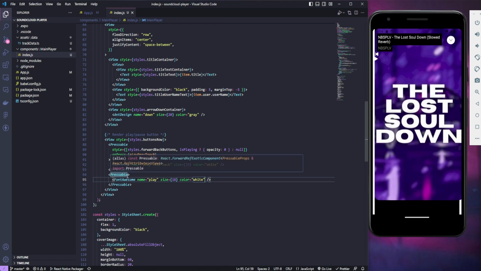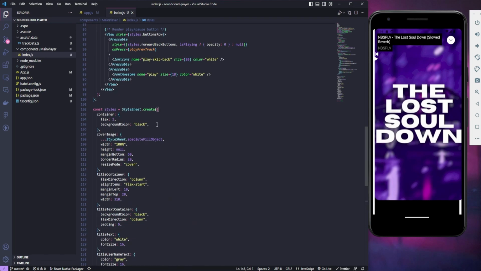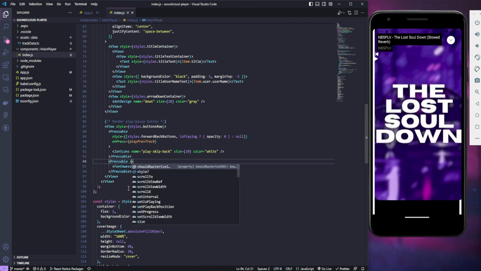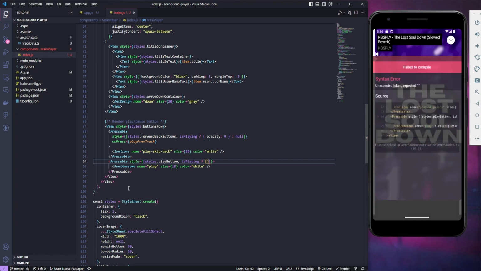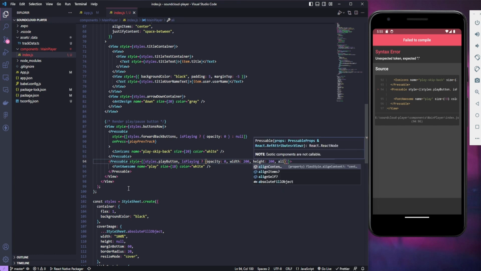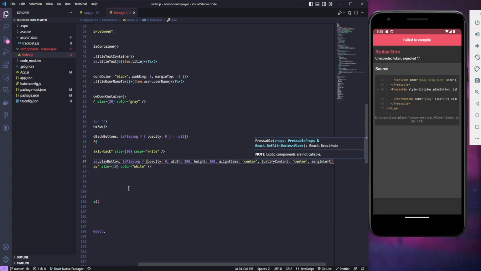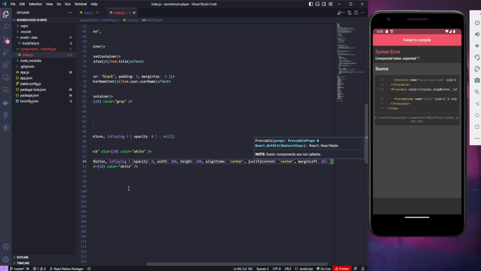You can see it here. Let's save this, and style too. Let's name our button style as well. Give it an array of styles: play button. Whenever it's playing, give it opacity of 0, with width 200 and height 200 as well. Align items center, justify content to center, and margin left of 60, and otherwise it's null.